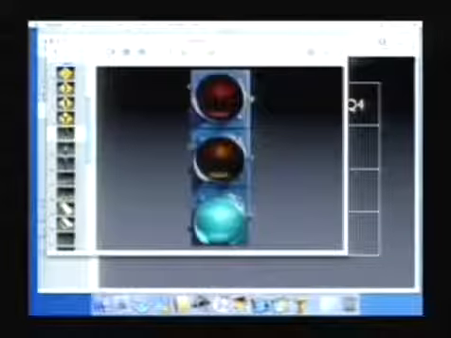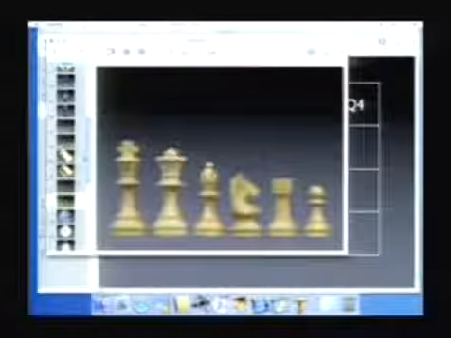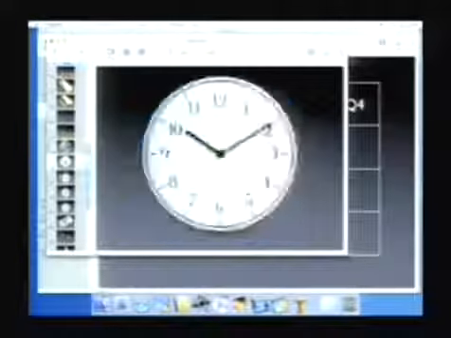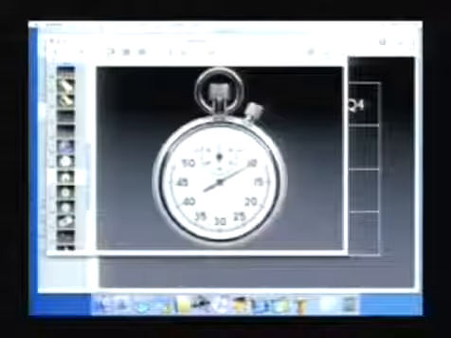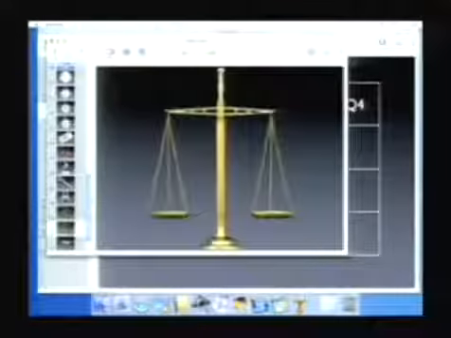But let me just show you another cool thing. We ship Keynote with over 100 images in an image library. And I'm going to go into one of those libraries now, full of objects. We ship a bunch of fun stuff here, a bunch of road signs, a bunch of money, gold bars, and chess pieces, and the world, and clocks that you can set the hours on, and stopwatches, and tickets, and dice if you're doing a business presentation these days, and justice.